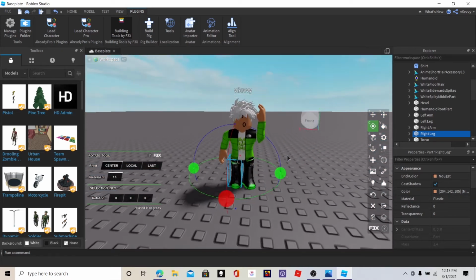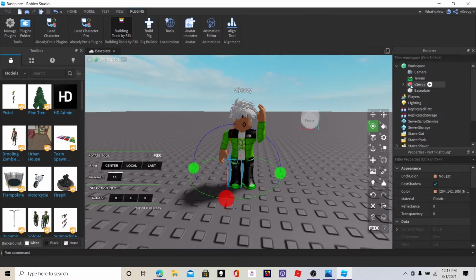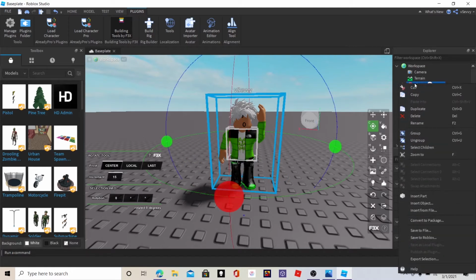So now, once you think you're done with the rotating, what you need to do is close all this up and right-click on V7 or your character's name. This will be better if you have a mouse.